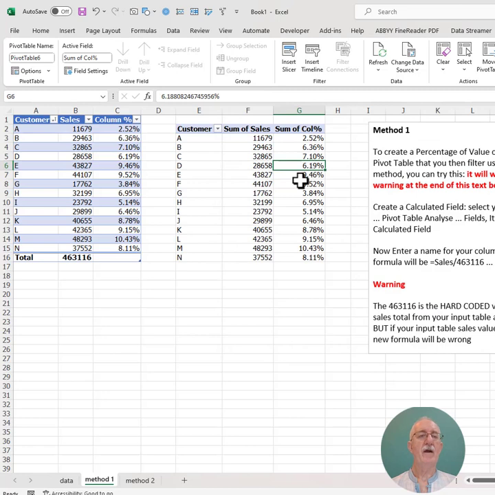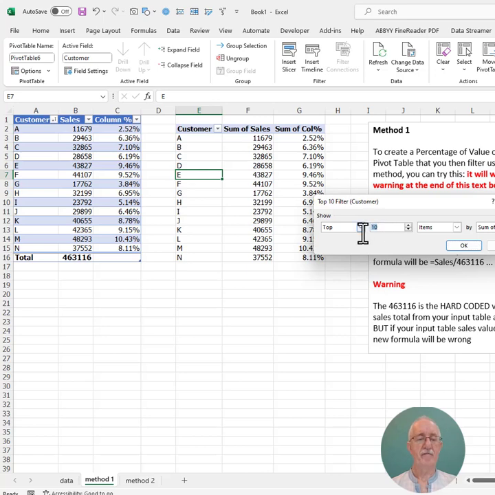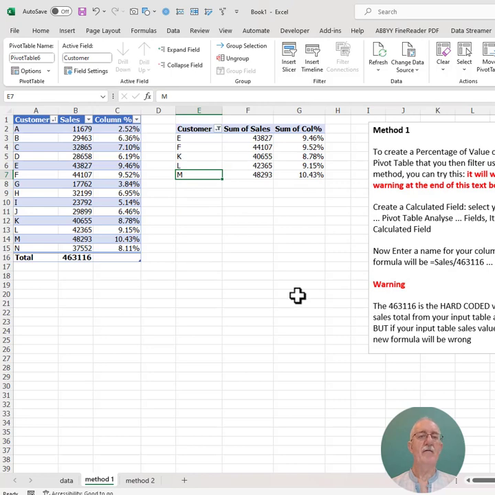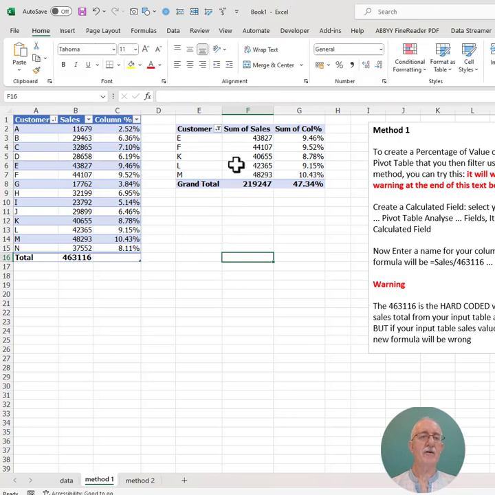There you are, E, 9.46%, A, 2.52%. Let's filter it now. Top 5, top anything you like. Well, there we are. We can add the grand total if you like. So you know that the grand total of those visible fields, 5, is 219,247, but yet E is showing the correct value. Well, not the correct, the appropriate value.